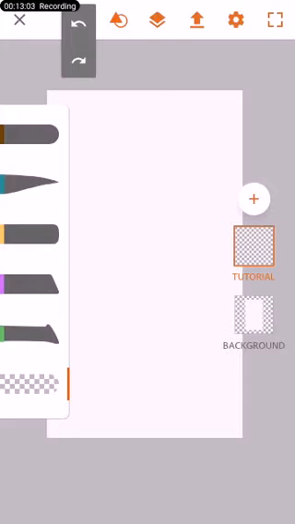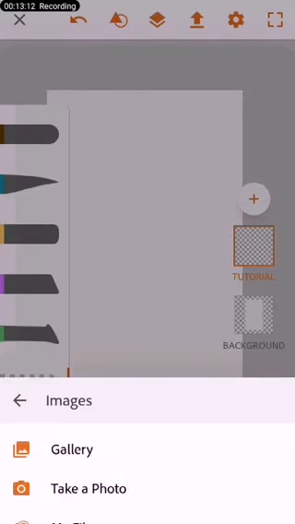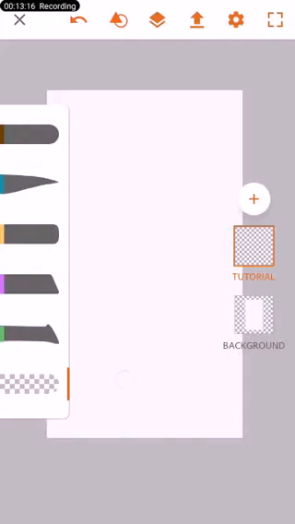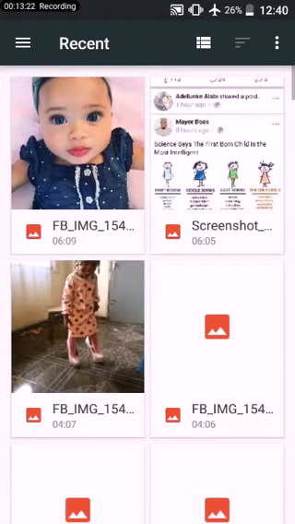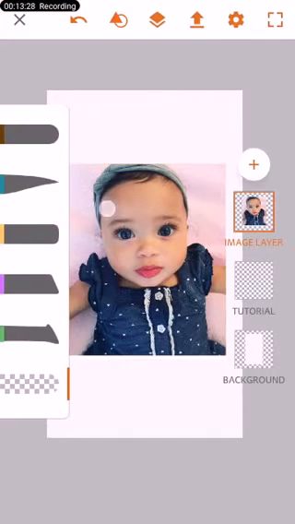So right now I'm going to be introducing you to the imports. Mainly it's just an image layer. Take a photo, or let's take a photo from gallery. Okay, let's work with this.